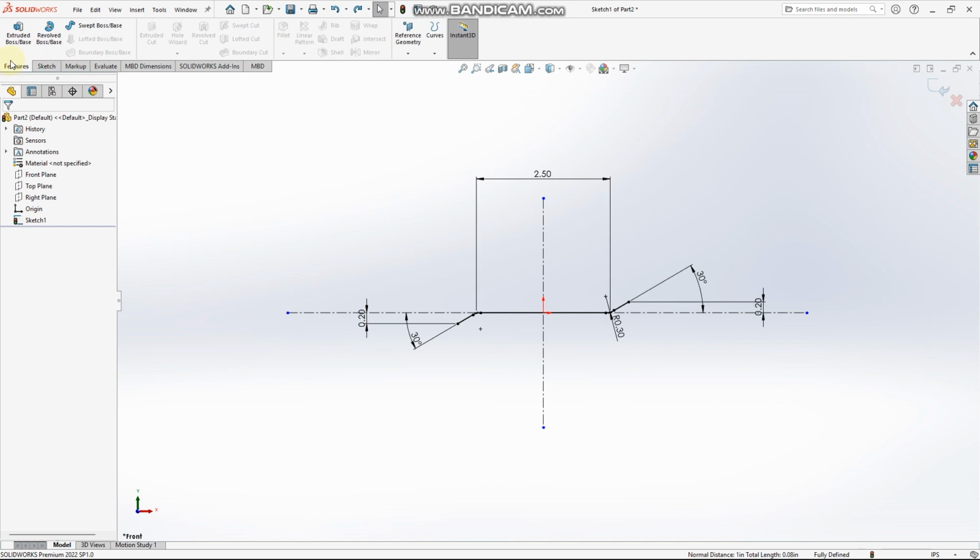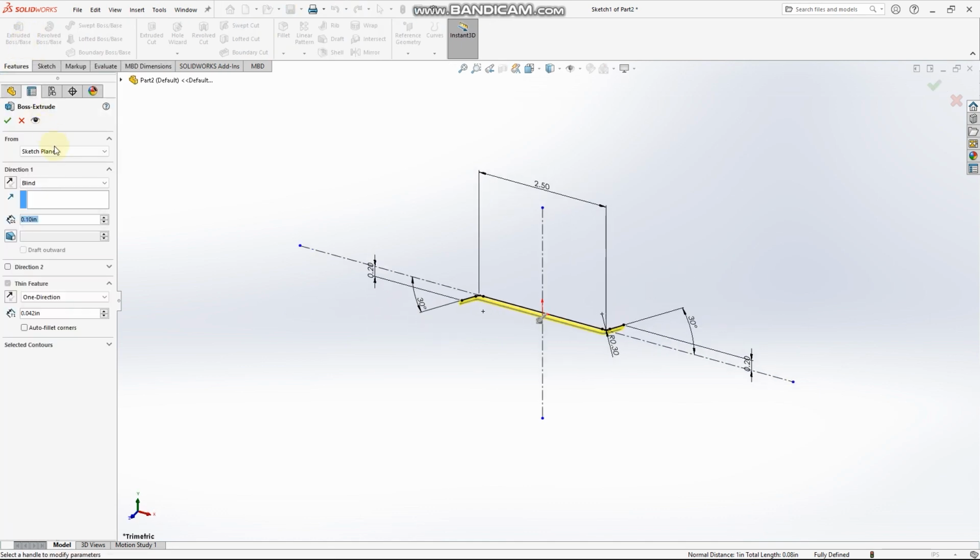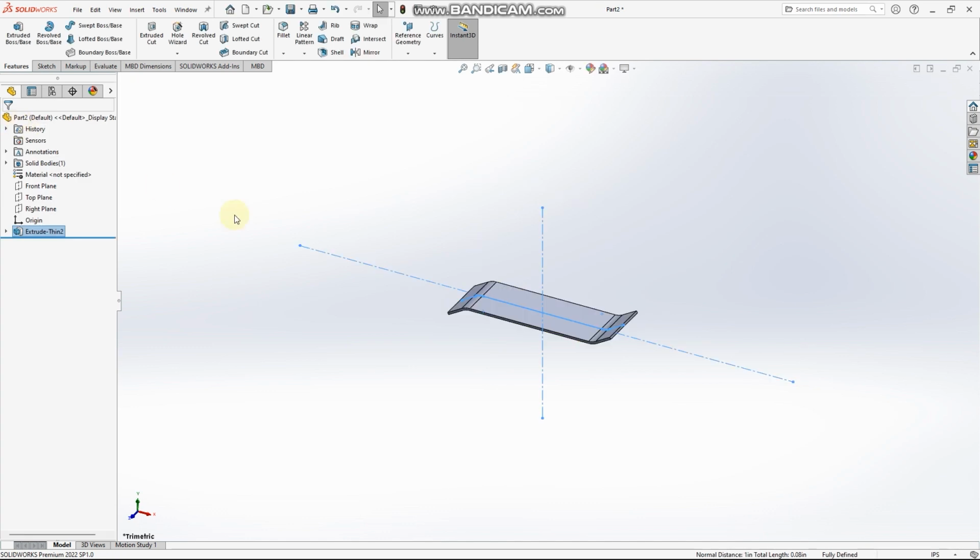Then we go to Features, Extruded Boss and Base. We change the blind to mid-plane. We extrude by a distance of 1 inch. Change the thin feature to mid-plane, and we type for the distance 0.042. Then we click the tick.